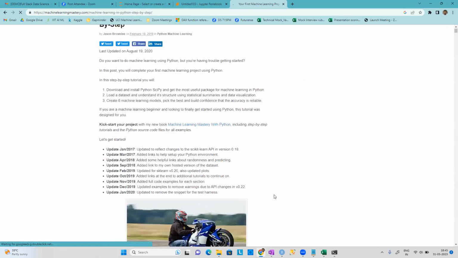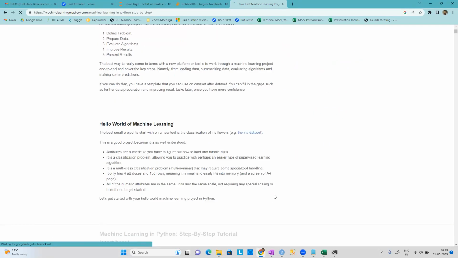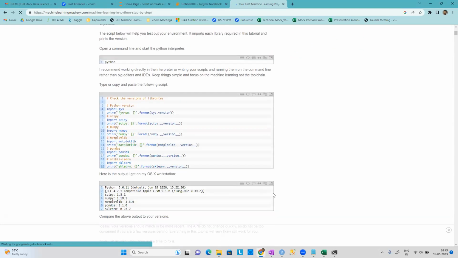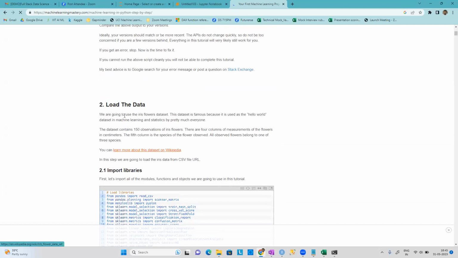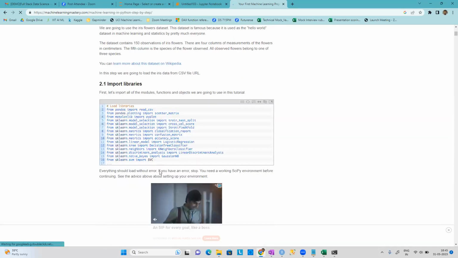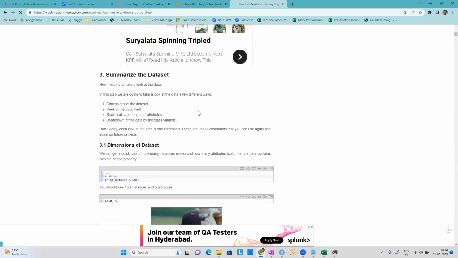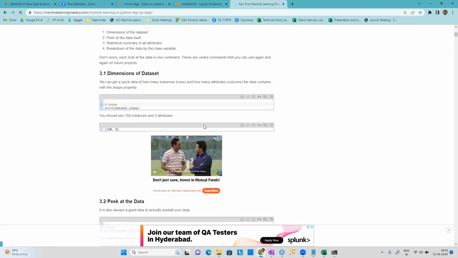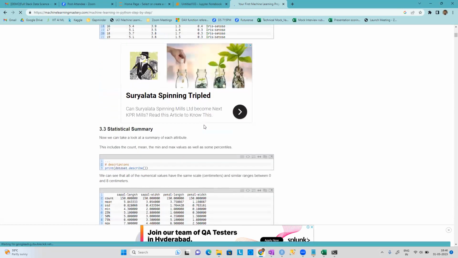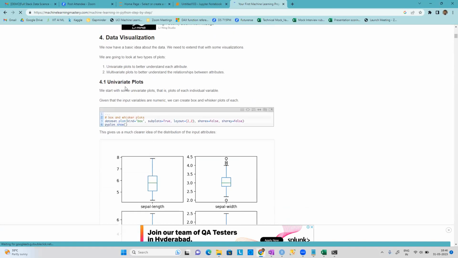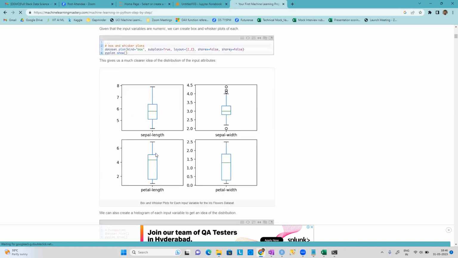If you observe carefully, whatever the machine learning code has been written, you don't need to worry about all this code. It is not required for us. As I told you, first we have to load the data. After loading the data, we have to summarize the data set, which means doing some analysis of it. We look at the data. There are some statistical summaries, and they use some data visualization. These are called box plots.